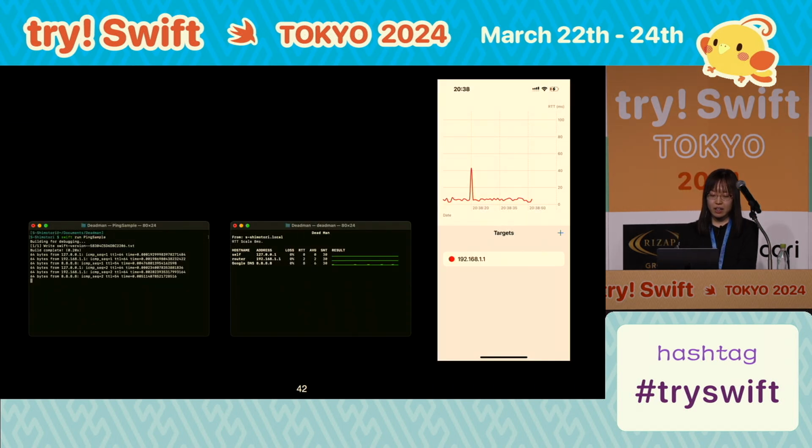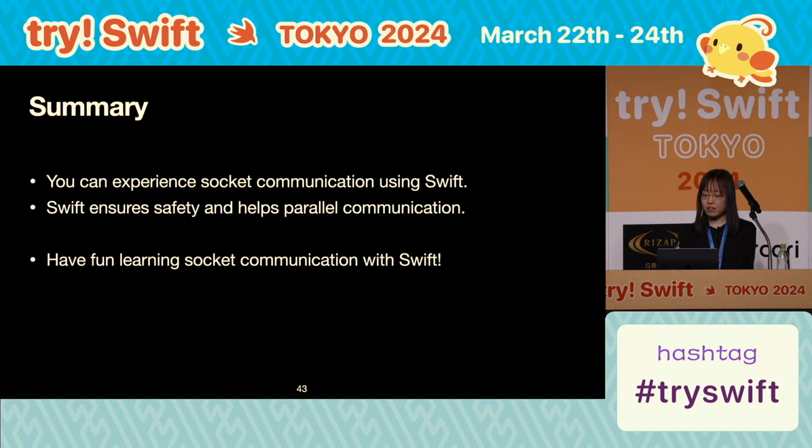How was it? I would be happy if you could realize that socket communication in Swift is not as challenging as it may seem. Let me sum up my talk. Socket communication is unfamiliar to us, but you can easily give it a try using Swift. Swift helps you to use sockets safely and learn network programming and system programming. I hope you will try socket communication.